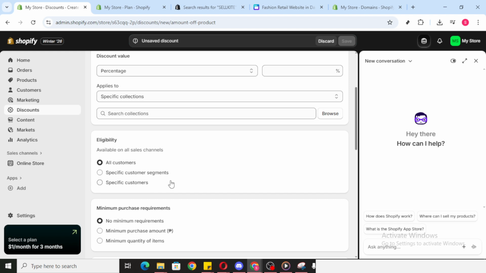After saving, you'll see a summary of your discount and a link you can share directly with customers so the code is applied automatically when they visit your store. It's a good idea to test the code yourself by adding a product to your cart and applying the code at checkout to confirm it works as expected.